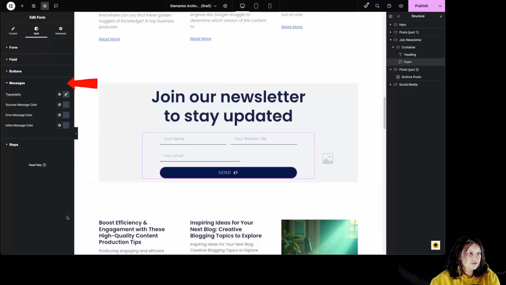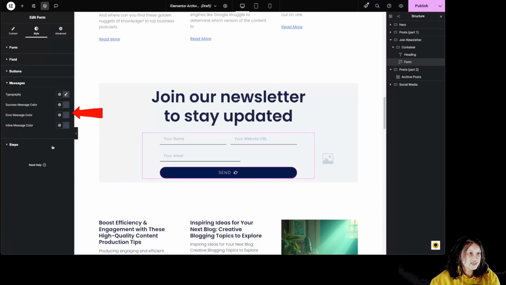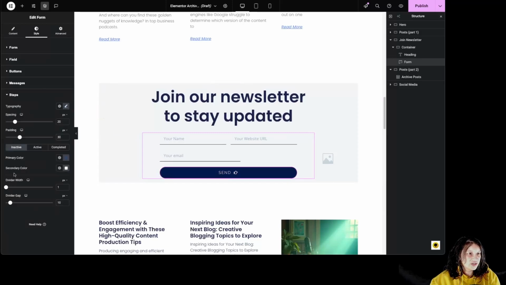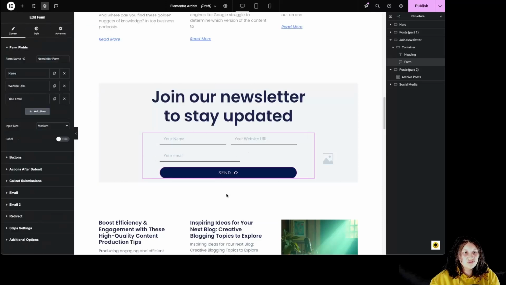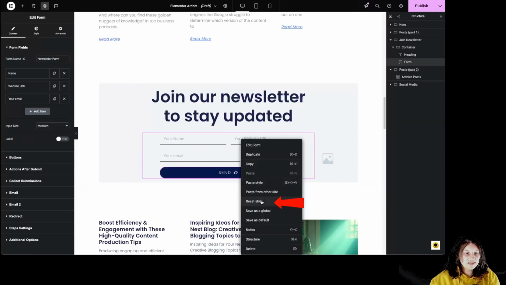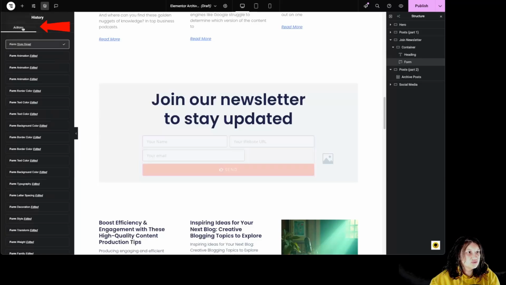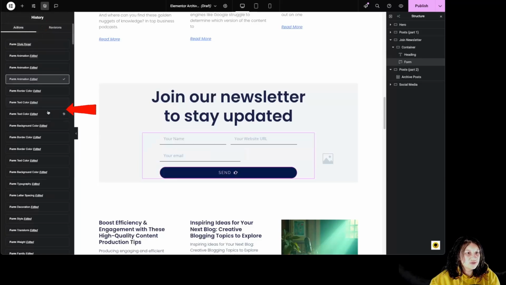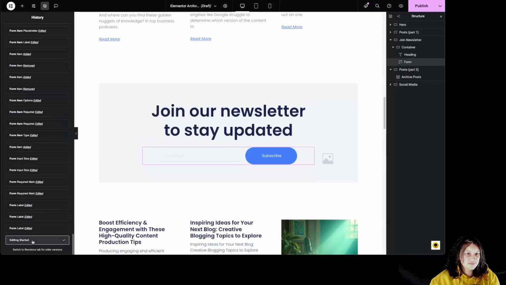Okay, and we have the messages. We can change the typography over here, the colors over here, and some step settings over here. And we also have some advanced settings like margins and paddings. If you want to reset the style to this form over here, we can simply right click and reset style. If we want to go backwards to the changes that we have made, we simply go over here to history and we can go backwards like so, including going back to editing started, like so.